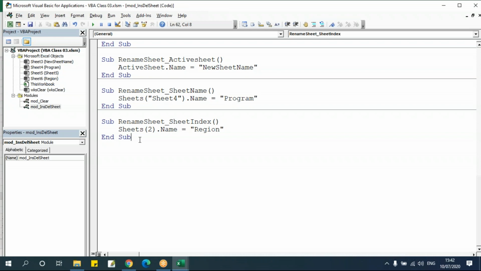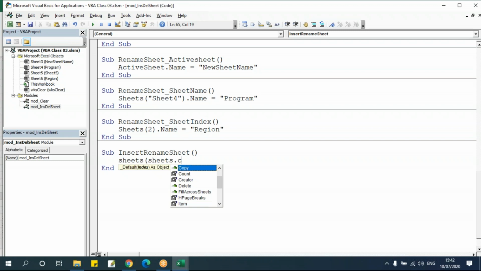When I want to rename a sheet which I'm inserting, let's go here, say sub insert rename sheet, both together. I'll say sheets of, let's say we'll insert at the end, sheets.count dot add. A sheet is getting added. Now once the sheet is added, that will become the active sheet. Say active sheet dot name is equal to new sheet. Let me run this.